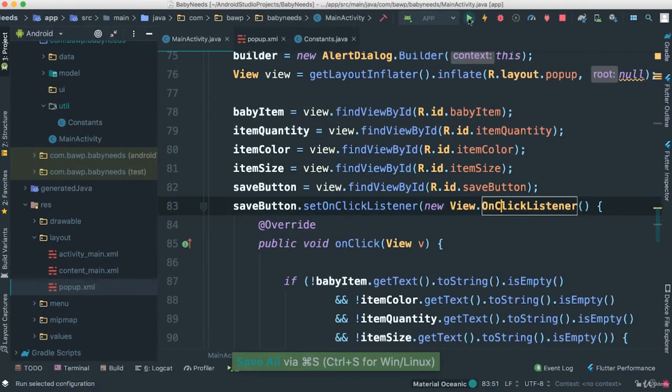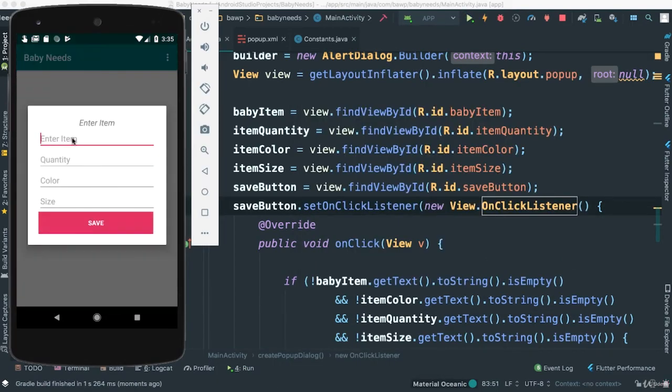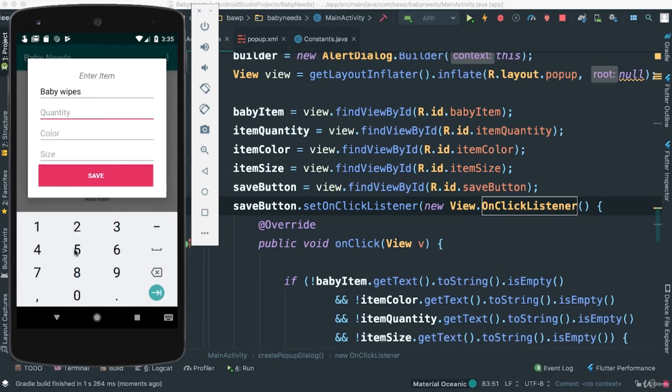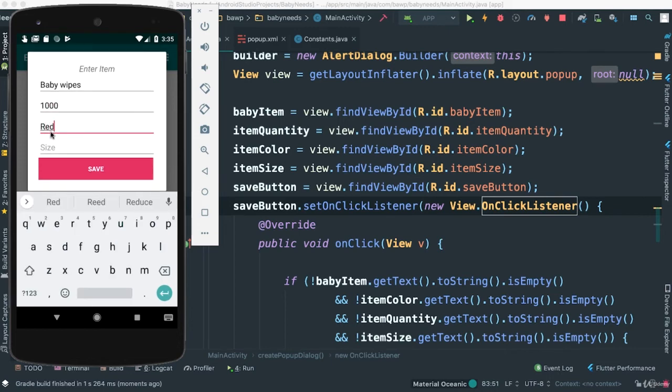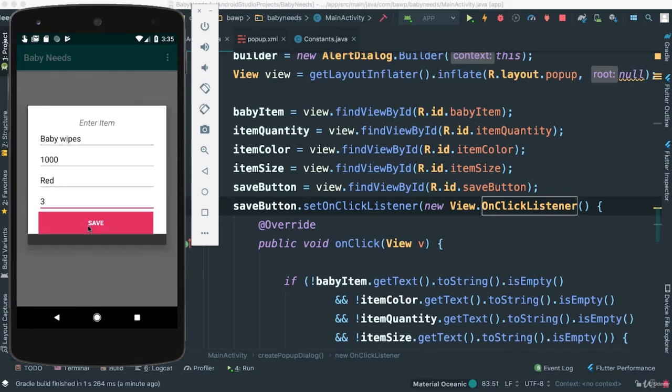Hopefully, let's run this once again. And voila, it's working. So I'm going to say add. I'm going to add an item. Let's say baby wipes. Quantity, I want probably 1,000 at this point. Color, I'm going to say red. Size is going to be 3 months, something like that. Let's go ahead. Click save.